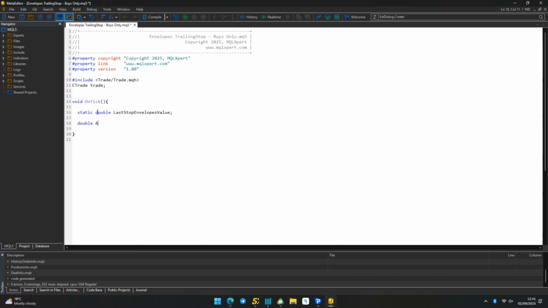Next, we need to calculate the ask and bid price. We use NormalizeDouble and SymbolInfoDouble for these, as we want to make sure we get the right number of digits behind the dot for the currency pair. We should always calculate the ask and bid price like this, as there are currency pairs with 3 digits and others have 5 digits. So for example, EURUSD has 5 digits after the decimal point, whereas USDJPY has 3 digits after the decimal point.